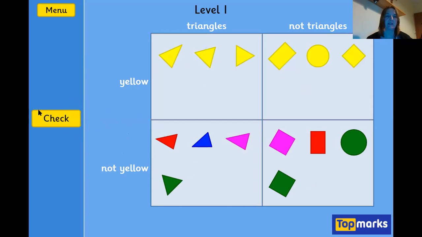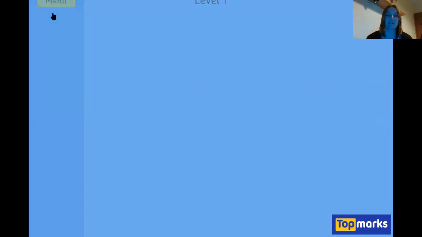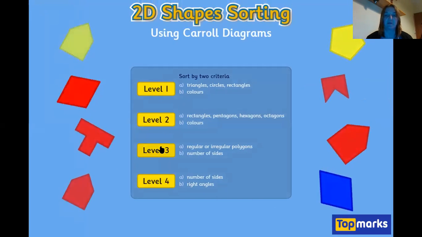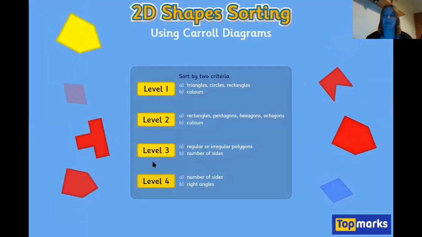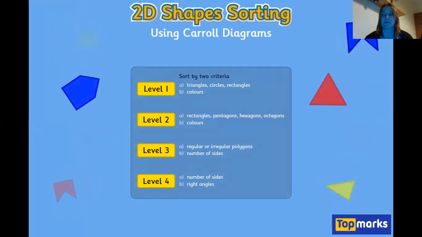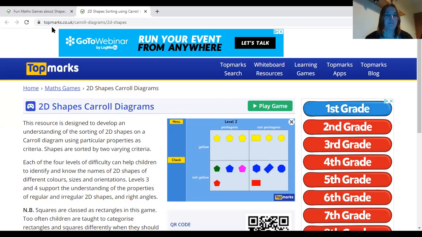And then if you get to this bit and you press check, brilliant, it'll let you know if you've done it right, and it also tells you if you've got things in the wrong place. And then you can either play again or go back to the menu. I suggest though with this that you just stay on levels 1 and 2. You could have a go at some of the others, but it may start mentioning shape names and things that we haven't covered.